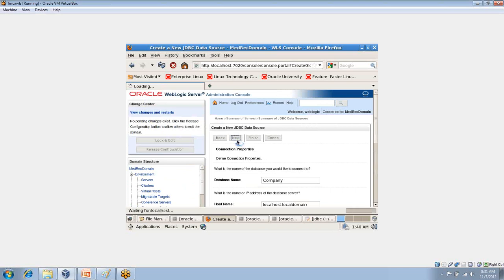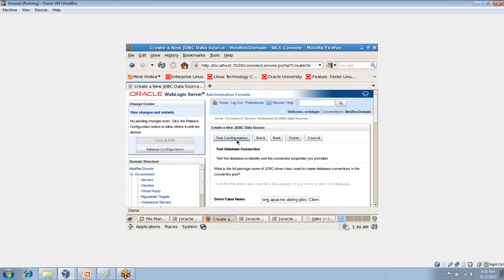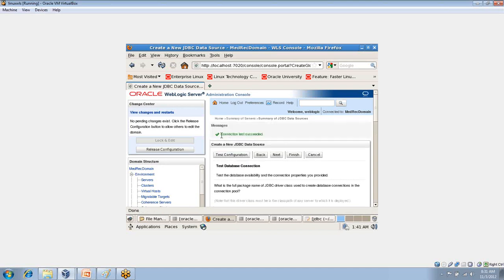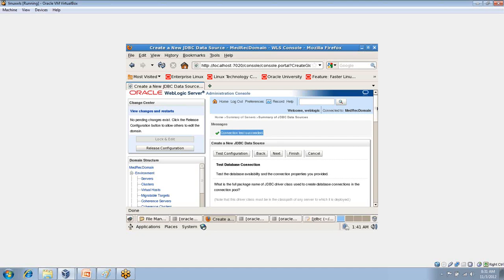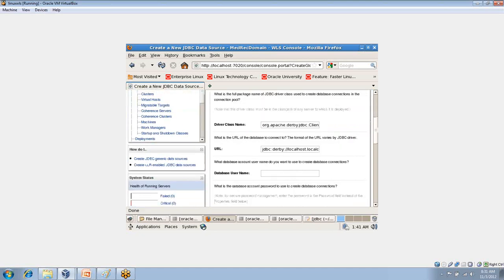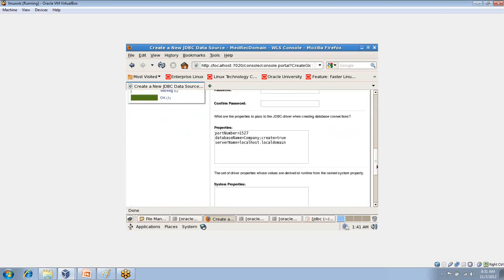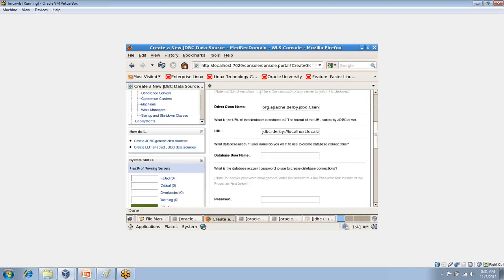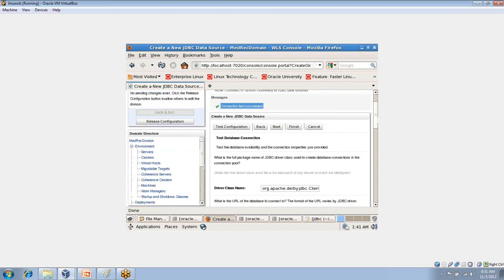And here I can test the configuration to see if I am successfully connected to the database or not. Here it says a connection test succeeded, which means I am actually connected to the database. Then you can see the connection properties, the name of the database, the server name, the port number, all this is there, and then I can go to the next.